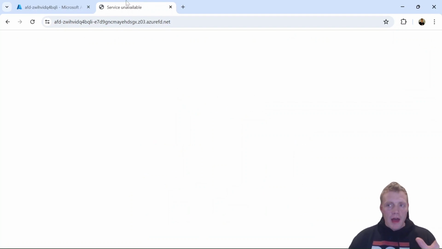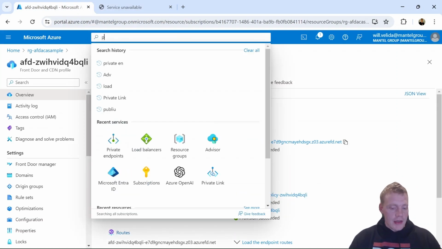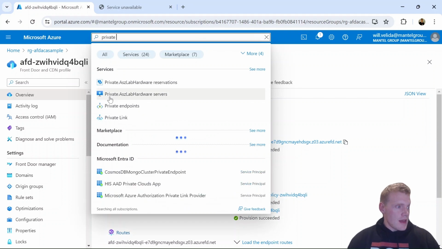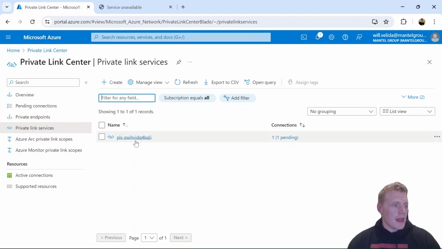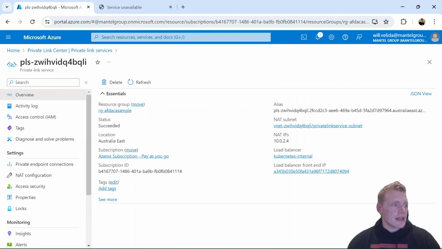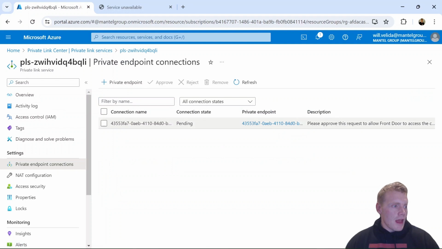So there's one final thing that we need to do for our integration with Azure Front Door to work. So I'm going to go back into the portal, and I'm going to look for private endpoints. I'm just going to go into private link services here, and here's the private link service that we created earlier. And if I look at my private endpoint connections, I see that it's still pending. So we still need to approve this request to allow Front Door to actually access our container app.